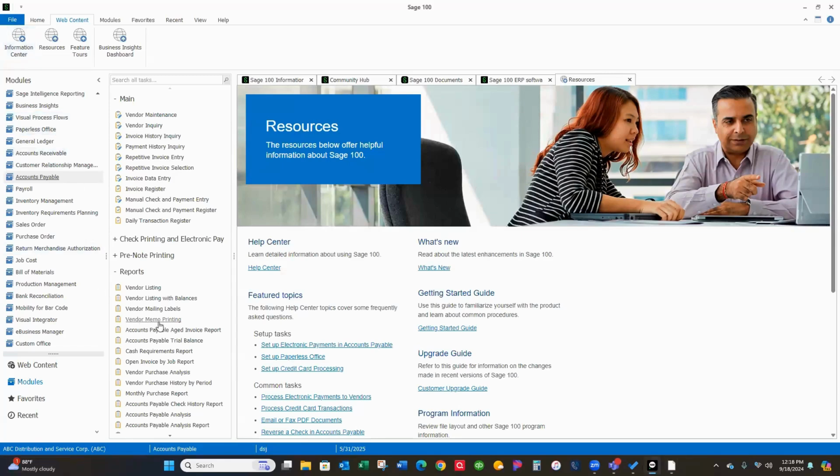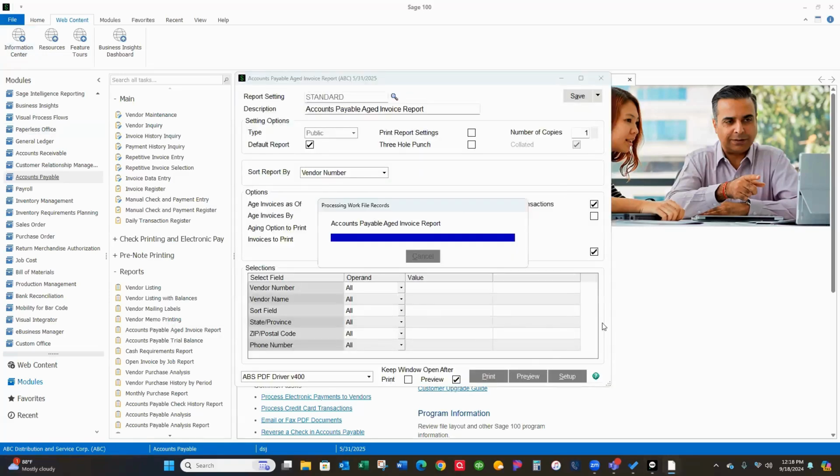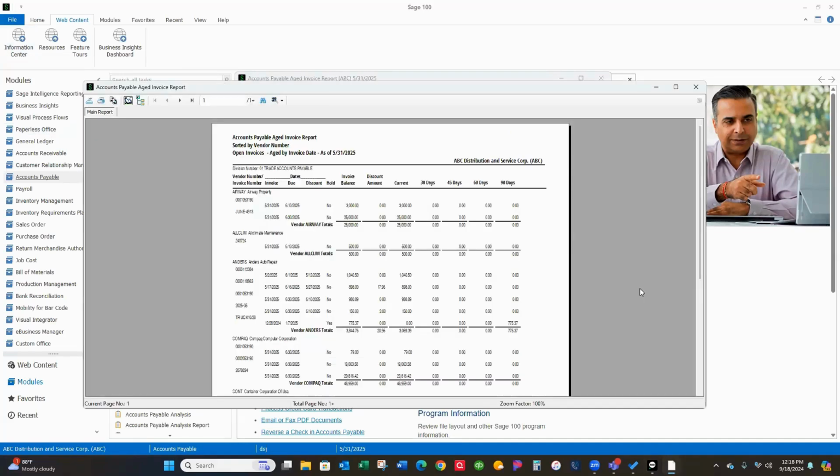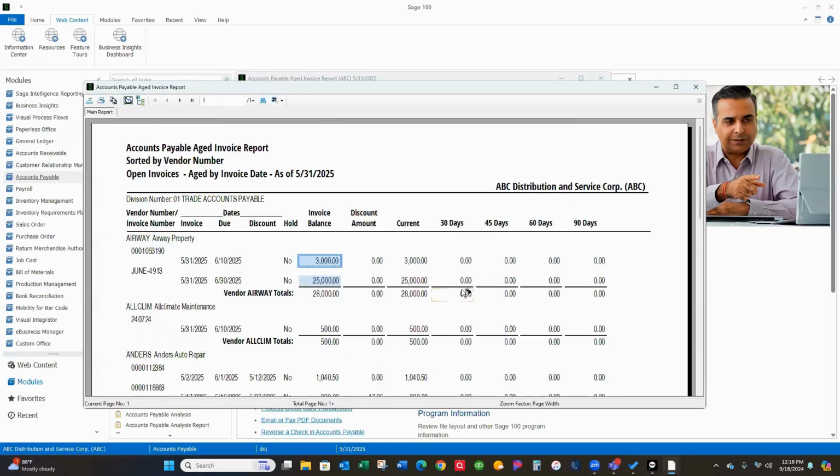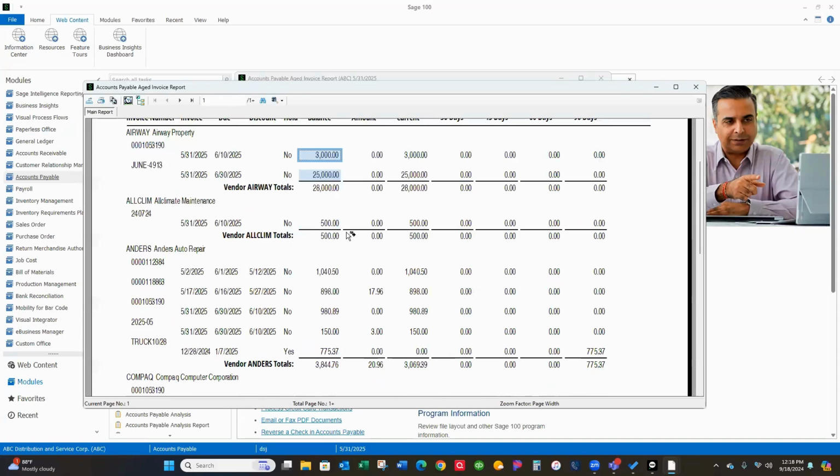Okay, now I can come back and run my AP aging report and notice that my Airway has been reduced. 3,500 is now 3,000. Guess it'd be better if I let you see it. And then the All Climate, I had offset those two $75 invoices. And so there's nothing here except this remaining $500 invoice.